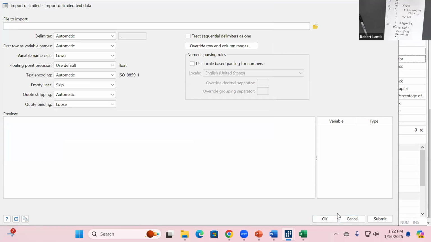Any other problems we're running into? How many of us have this open? Decent amount. How many of us are still having issues? So what are the issues? Is anyone getting errors or anything like that?